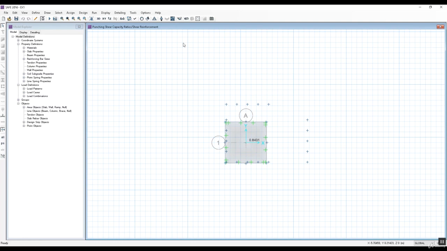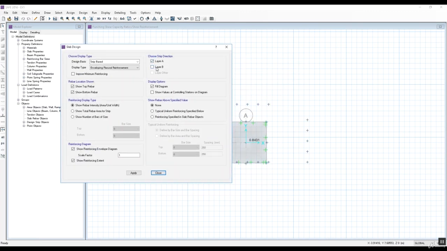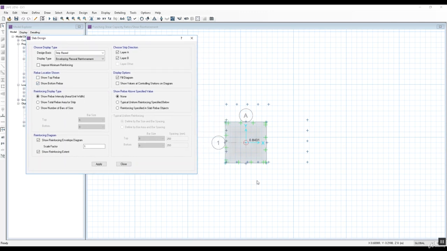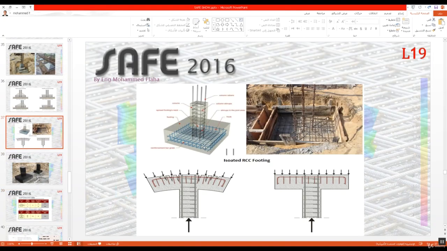Let's choose the reinforcement from slab design. This one, I will go to strip A and B together. I will take B for the bottom reinforcement. The major reinforcement is the bottom. As we said here, this is the bottom, this is the reaction of soil, here the tension, here the compression. No need for top, only need for bottom.